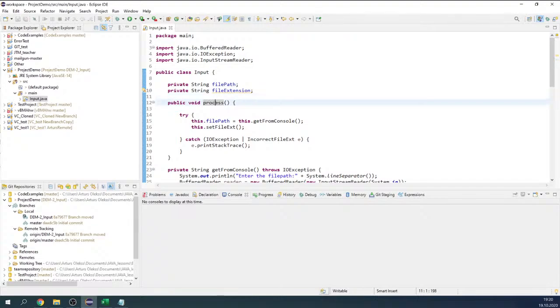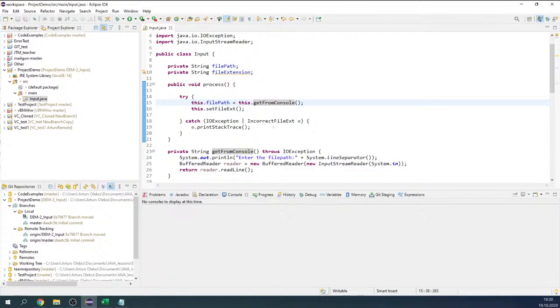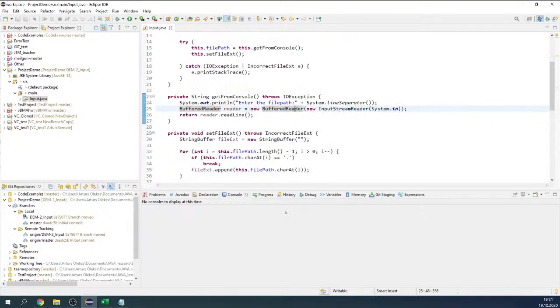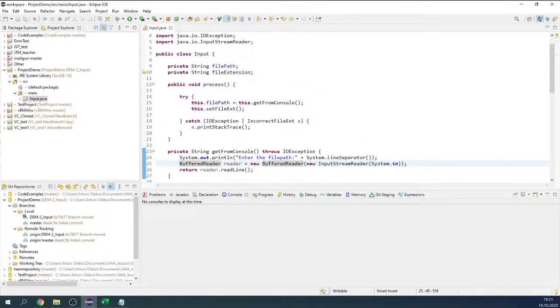After that, this is declared as the public one. So is it clear? Yeah. And now we have two actions to be done. First one, we need to read the file path from the console. For this purpose, we created a method to do it. And how to read from the console? This is basically the same code we already used before. We used BufferedReader to read something from the console. I hope this is clear.